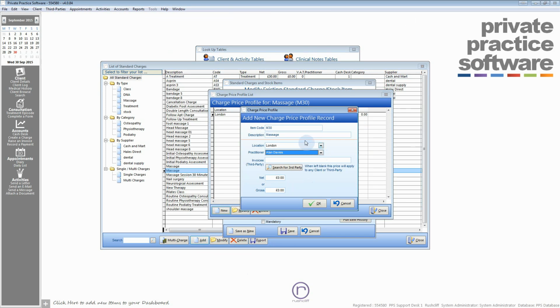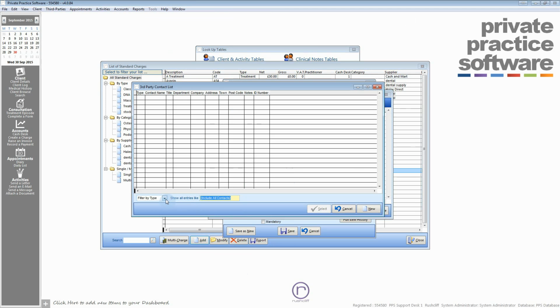So it's just a case of choosing the criteria at the top here, and you can also define that by invoicee as well. So if it is that a particular insurance company charges a little bit more, so perhaps Bupa charges a little extra, so we in turn have to charge the client a little bit extra, again we can define that here by simply adding that third party as our invoicee.